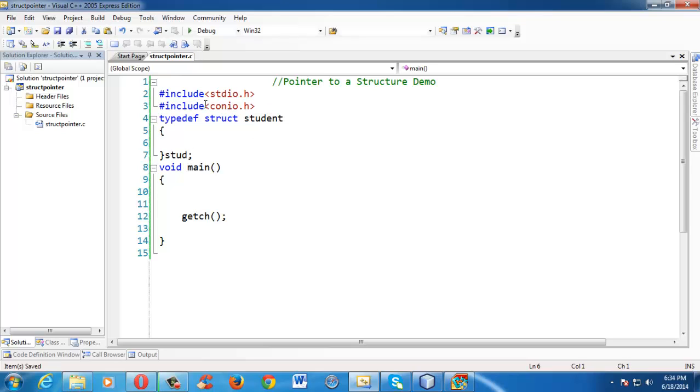So we have taken a student structure here. Let's take two variables which are quite common, roll number and name. Let us create two variables, the first one s1 and the second one s2. Let us take a pointer also, since we have to take a pointer to a structure. Let's say the name of the pointer is ptr.